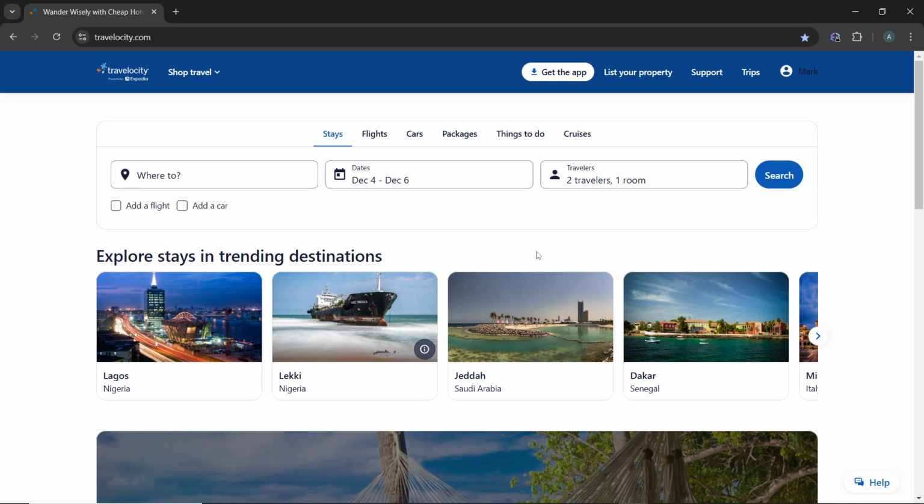www.travelocity.com. Now, once it takes you to the website, if prompted, just follow the on-screen prompt to log in using your account credentials. And after logging in successfully, it's going to take you to this homepage where you can explore a couple of features to have an exciting time in Travelocity.